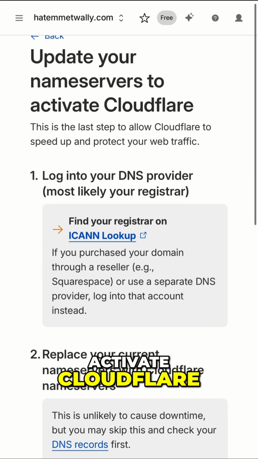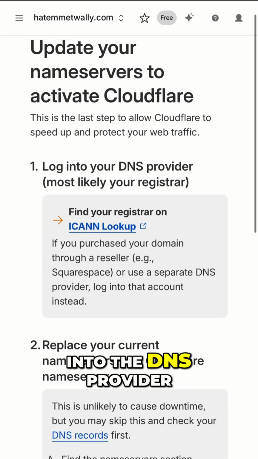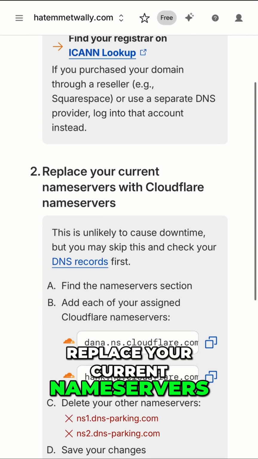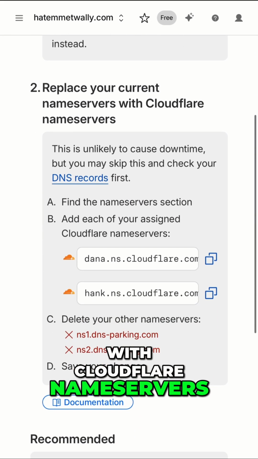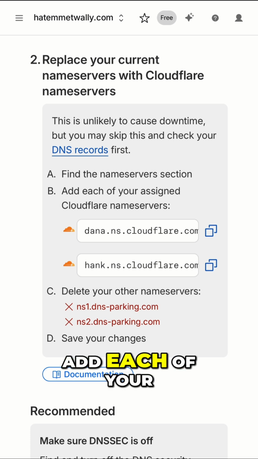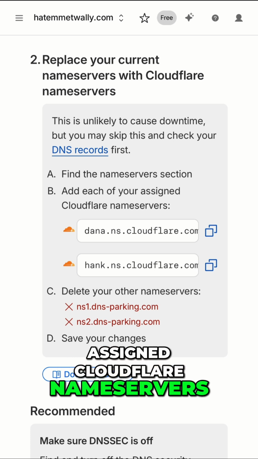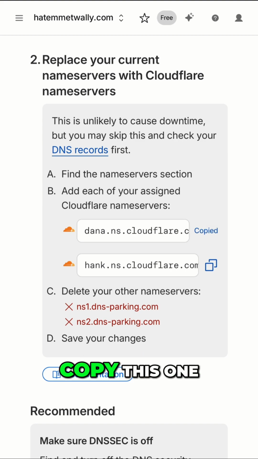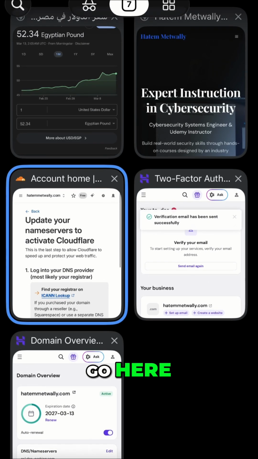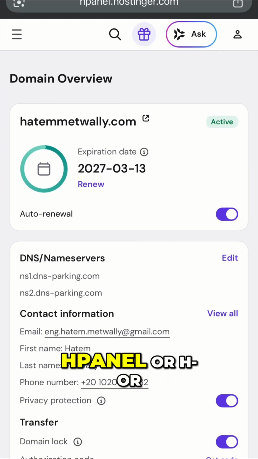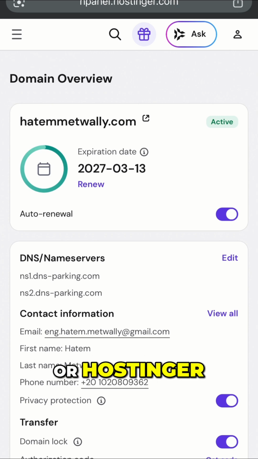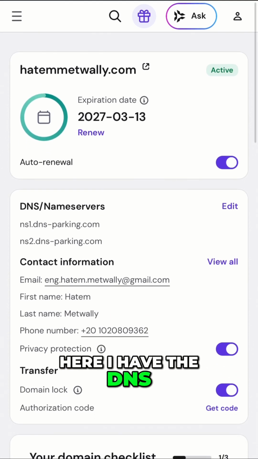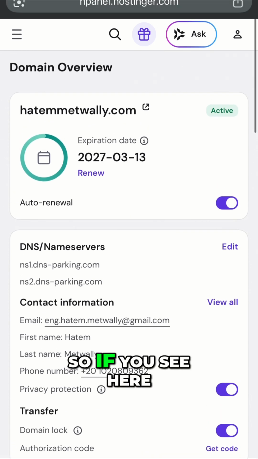Update your name servers to activate Cloudflare. So now we need to log into the DNS provider, my registrar. Replace your current name servers with Cloudflare name servers. Okay, so these are the two. Add each of your assigned Cloudflare name servers, delete your other name servers, and save your changes. So we need to copy this one, and then I will go here. Here is my hPanel, or Hostinger admin panel. Here I have the DNS name servers.